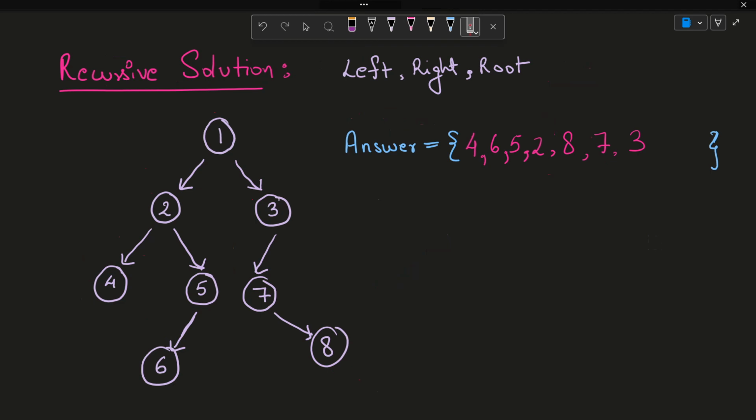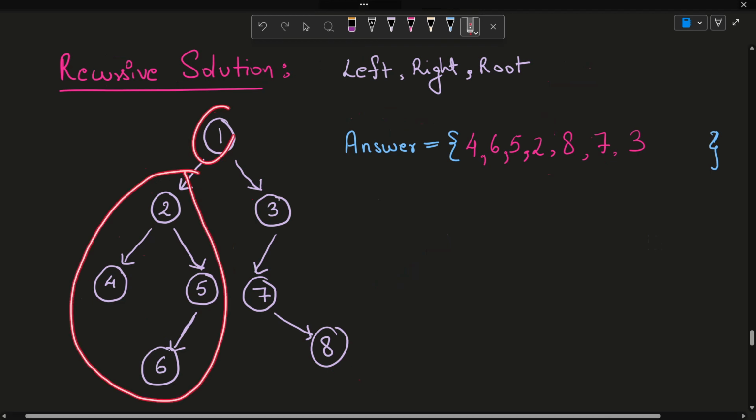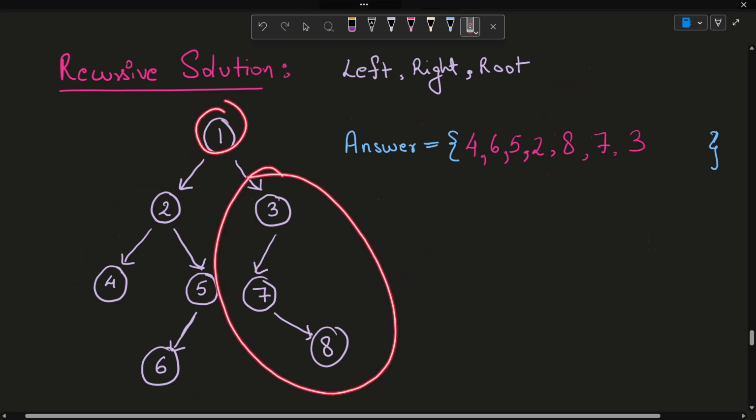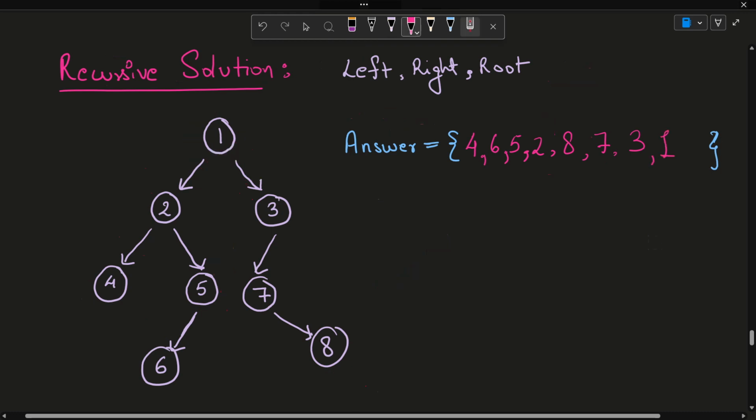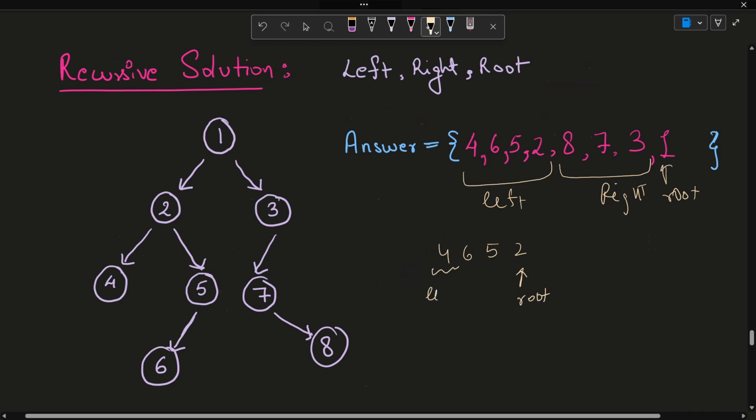I have seen the left subtree of this one, I've seen the right subtree of this one. Now I have to process this one, which is just 1. Now if you see, we have the post order traversal of the tree. This part is for left of 1, this part is right of 1, and this is the root itself: left, right, and the root itself. If you observe 4, 6, 5, and 2, this is the root of this left subtree of 1, and this is on the left, this is on the right.